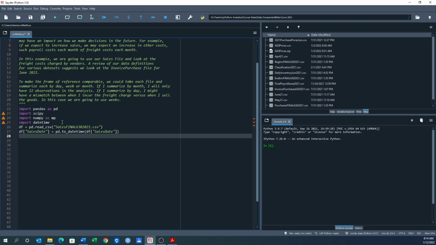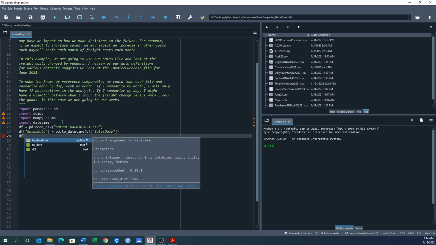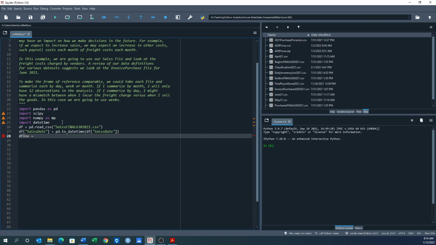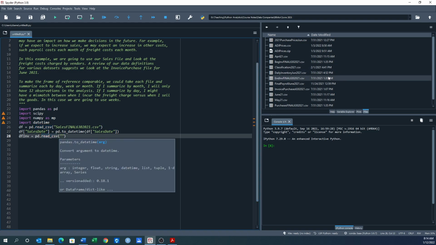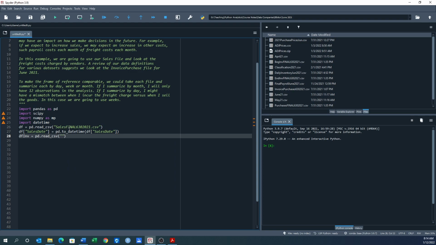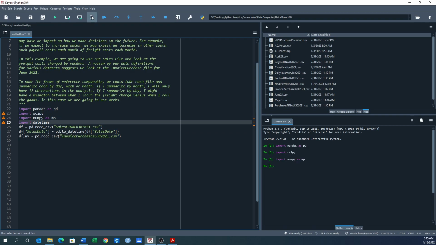Okay, and then we want to read in our invoice. I'm going to call that dfinv, and that equals pd.read_csv. And I want to make sure I get the name correct: invoice purchases 6/30/2021.csv. Okay, and I'm going to run all of these. Read that in, and read this in.